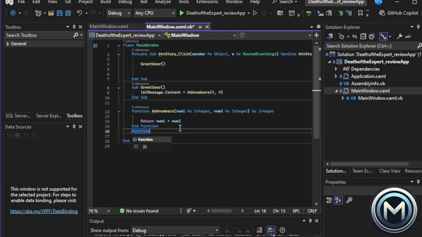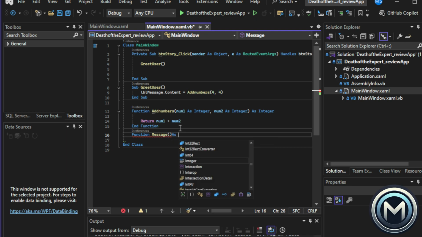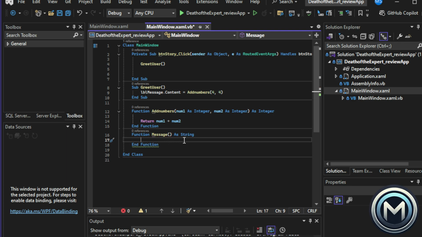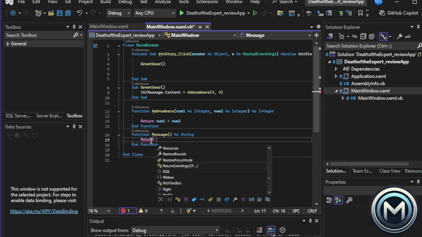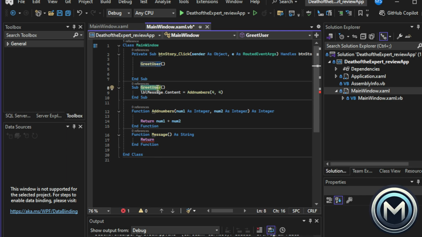So I'll say a function named Message, and it doesn't have any arguments, but it has to return something. So I have to put what it returns as a string. I'm going to make this return a string, and I'm going to go ahead and close that. And this is a perfectly fine function. So what do I hit? Return. I have to return. Oops. So what will I return? I will return a string. And what string will I return? Maybe I'll return something like this here.